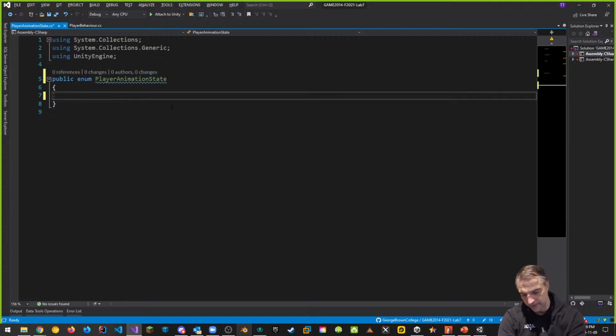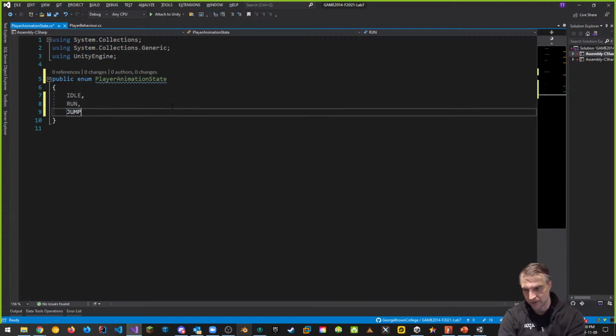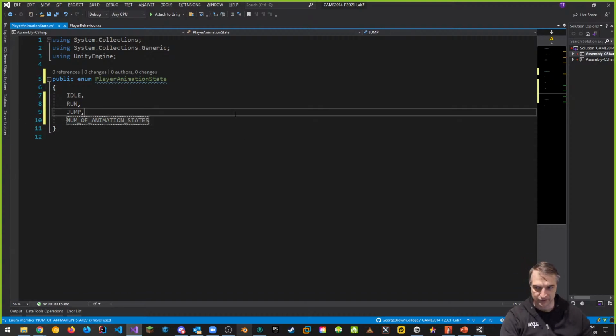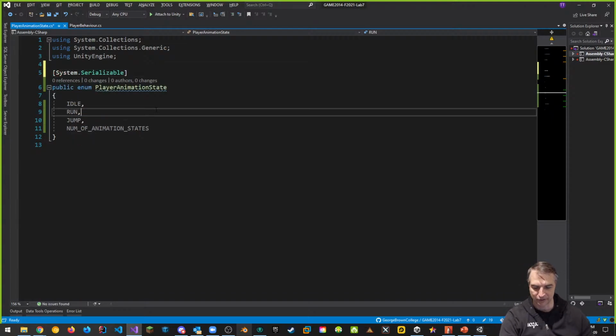We're going to have a couple of states. One of them is idle, then it's run, then it's jump, and then we're going to have the number of animation states. And that will be our little enumeration. Because I'm a nervous guy, I like to use System.Serializable, although in the earlier class, Maxim pointed out that you probably don't need it if it's a public enum. Okay. All right, so cool, I got this.